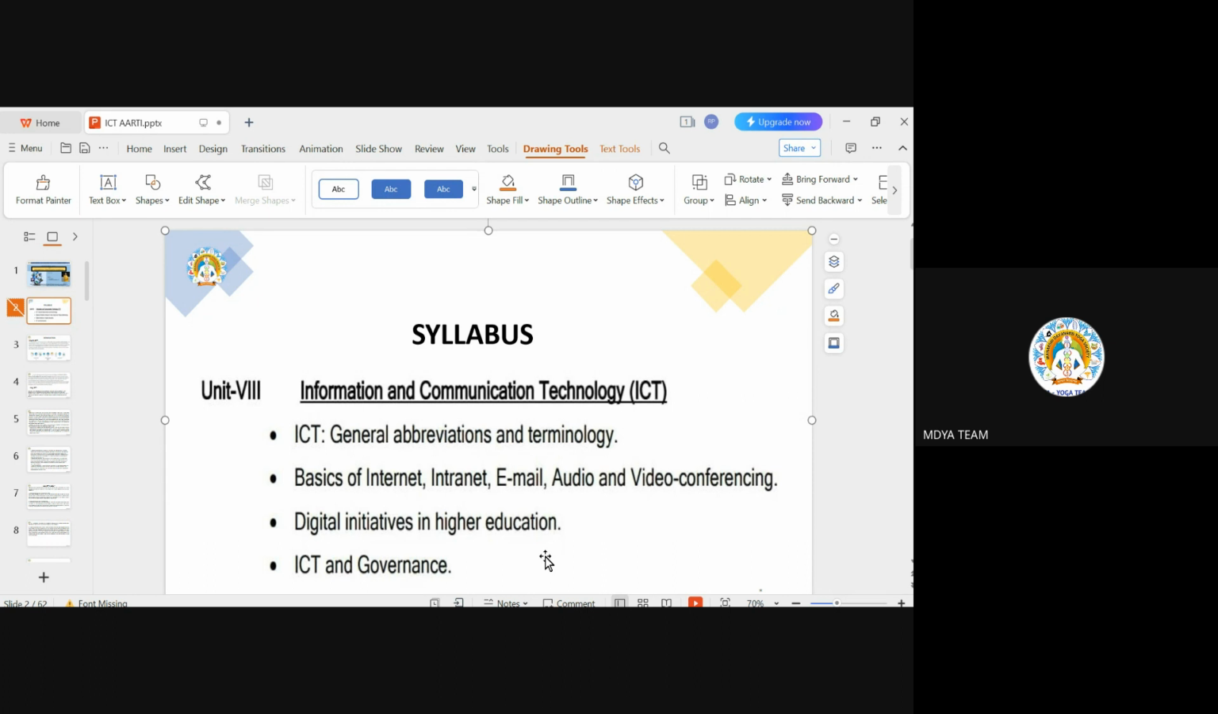So, in the basics of internet, there are so many terms that come under it, like what is a web browser and what is a search engine. Today we use click baiting. These terms come under the internet, so we will discuss how the internet is used and how it works. Then we will discuss email, how it works and what terms come under it, and audio and video conferencing.